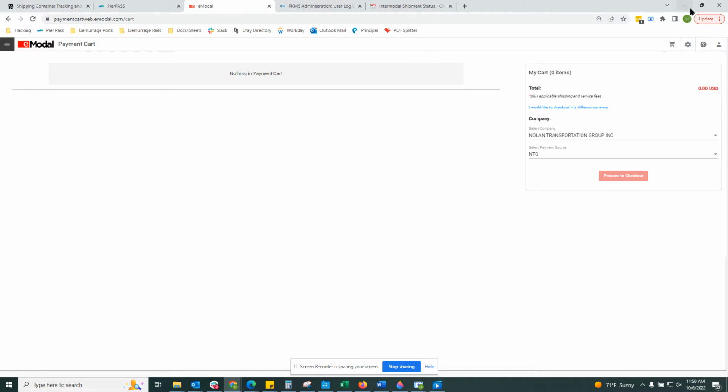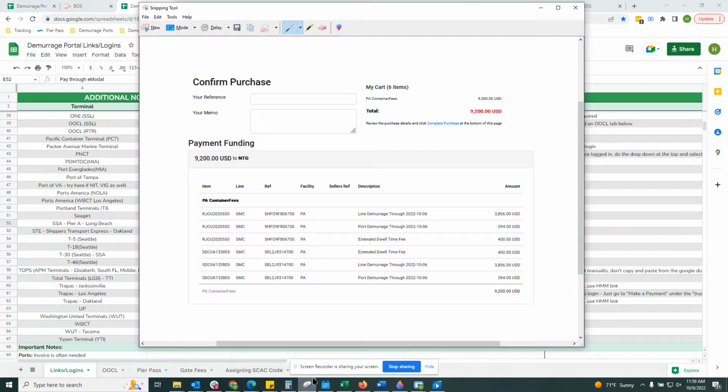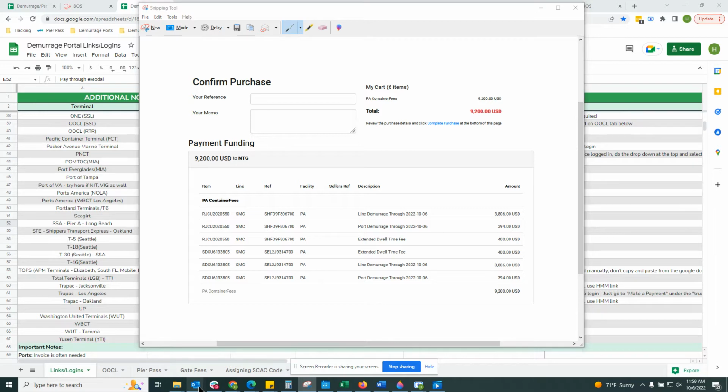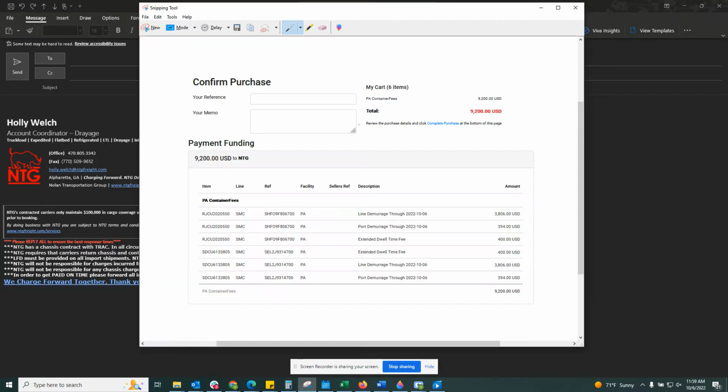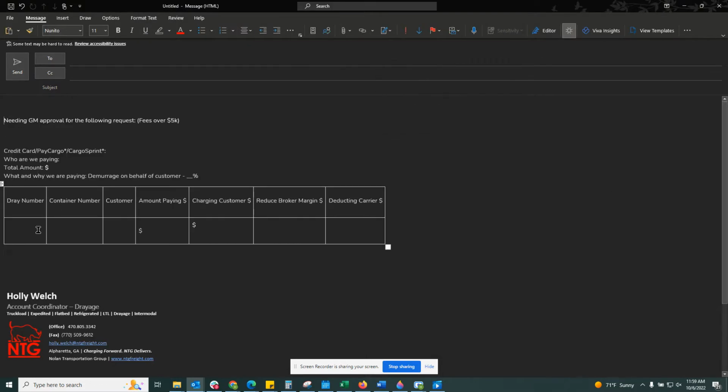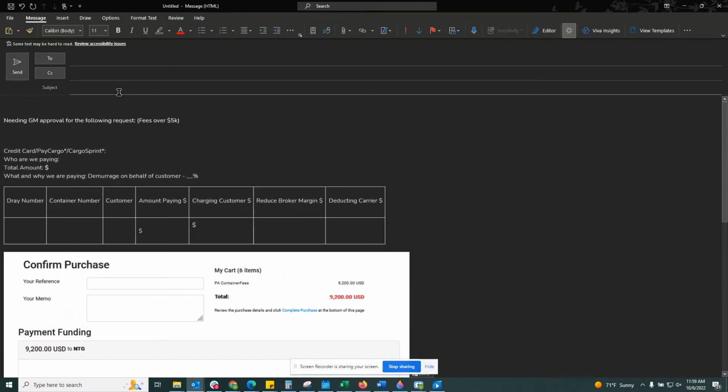I have it screenshotted here. This is what I saw on eModal, $9,000 and $200. So we're going to go back to the email, get our screenshot that we took from eModal after we saw the fees. And I have a signature saved for GM approval, and it looks like this. It starts out with the header, needing GM approval for the following request, $5,000. I'm going to paste the picture down here.